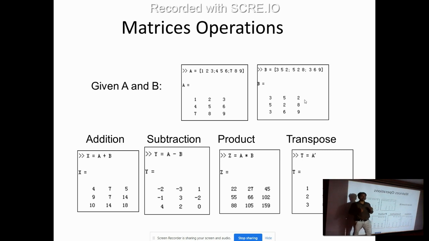Now what is A star B? Multiplication, is it corresponding?